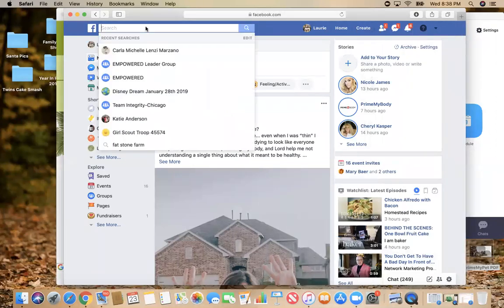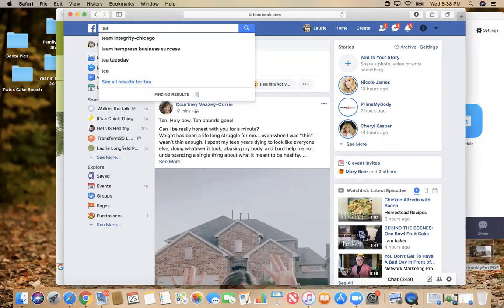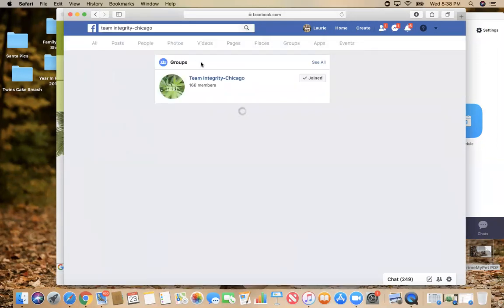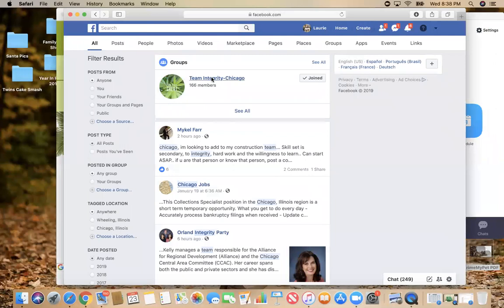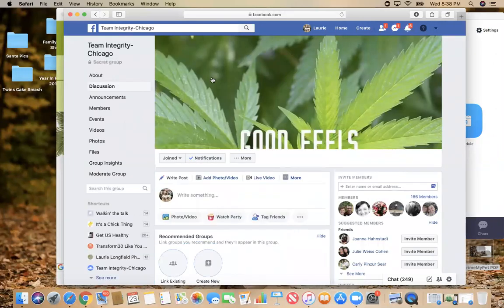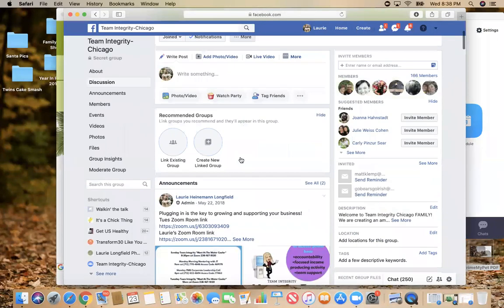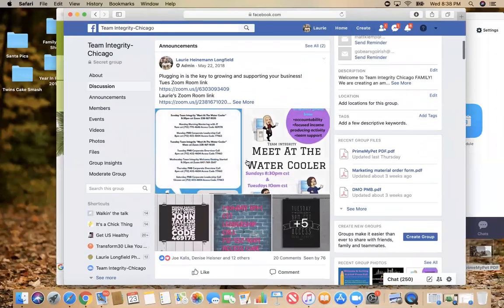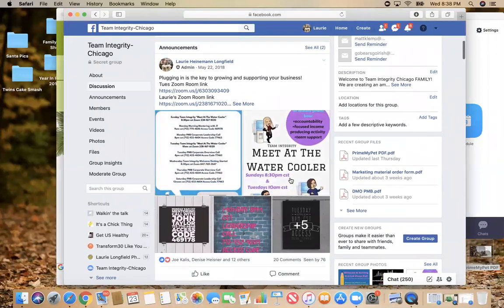I want to start everyone out with going to the Team Integrity Facebook page. And even the people who I thought knew Facebook don't know everything of how to use it. So this is our Team Integrity page. And this is where all the feeds are. This is a pinned post of all of the calls that go on every week.